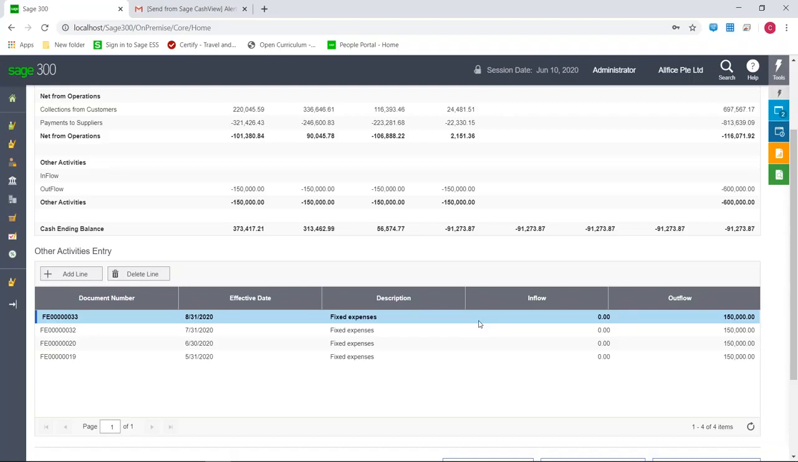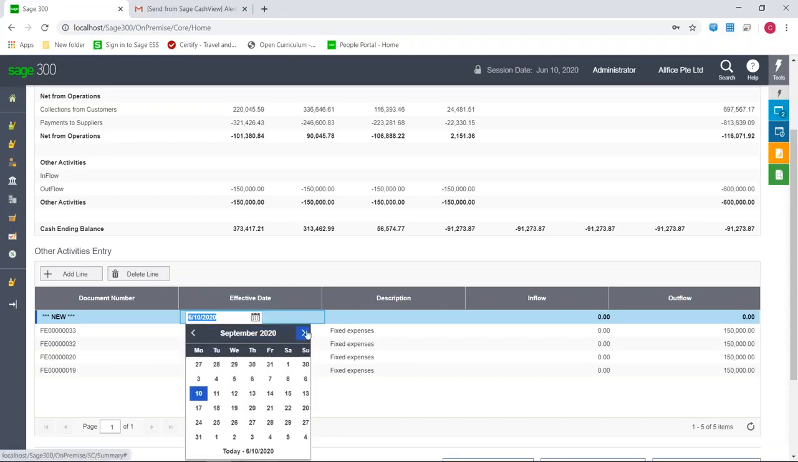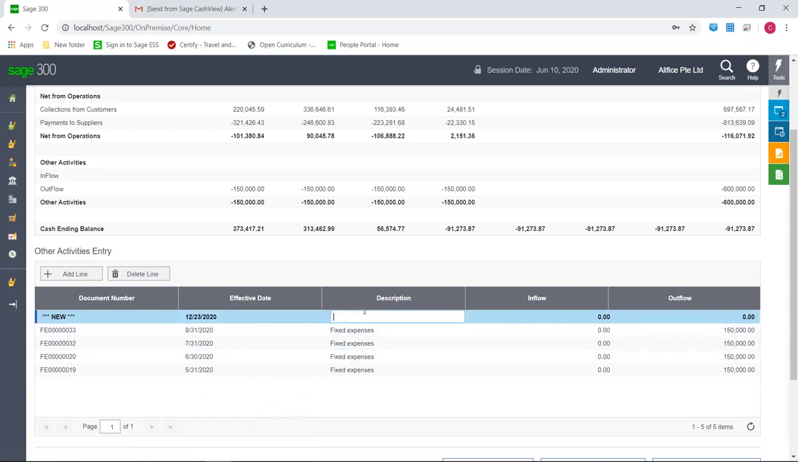in the coming periods. So if I want to add a line, for example, to reflect that I'm going to be spending something to open a new branch in a particular location, sometime maybe in December this year, I can click on the effective date and choose a date in December, let's say the 3rd of December. I say opening new branch, and say I'm expecting to spend a total of 500,000 to open that branch.